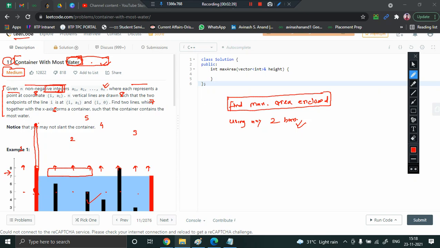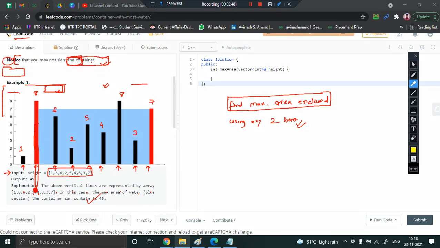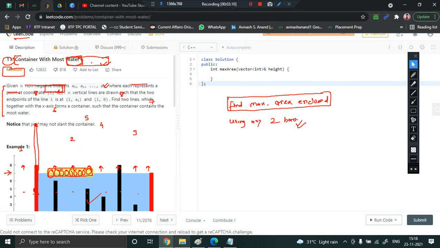It's not actually required. So in simple words, you are provided with an array, and each element of the array represents the height of a vertical bar. What is the objective? The objective is to use any two bars to enclose the maximum area. In their terms, they have said: find two lines which together with the x-axis form a container, such that the container contains the most water, right?